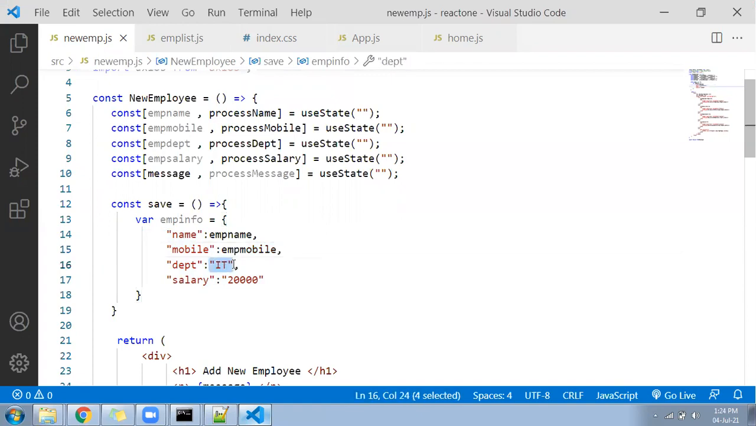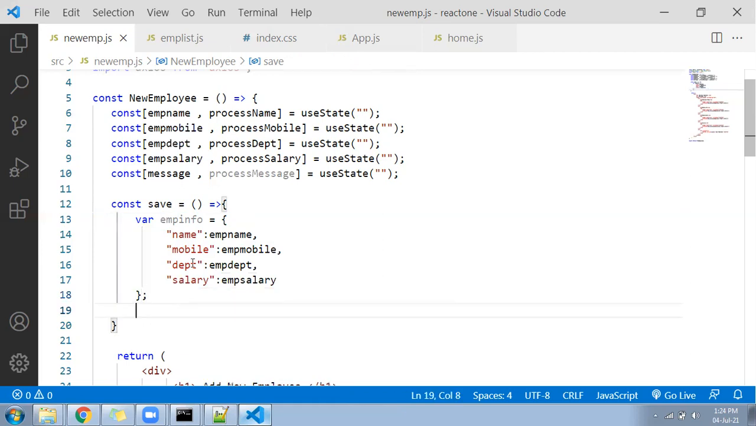EMP dept, right? Here we have EMP salary. So hope it's clear. The key remains the same, whereas the value will be different. Value is your variable. Now we have the empInfo. Okay, right. So finally we have created the array. That array we are going to send to the JSON server to add inside the list.